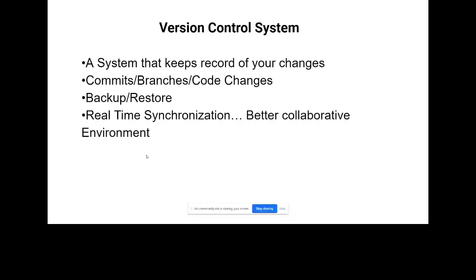Version control is a system that keeps a record of all your changes, whether your team members are making those changes in a particular file or not. These changes can be tracked with a version control system. It has commits and branches, and you can change the code in a particular directory or project you are working with. And there will be a backup and restore, right?